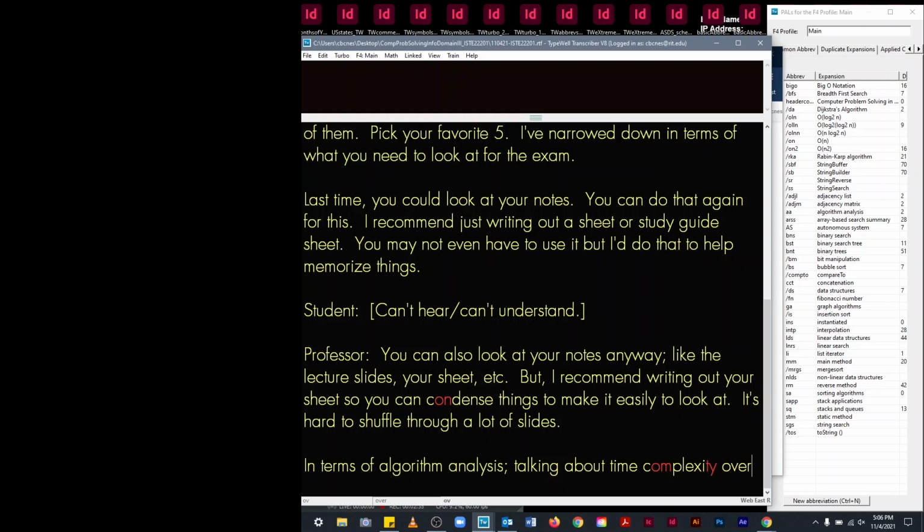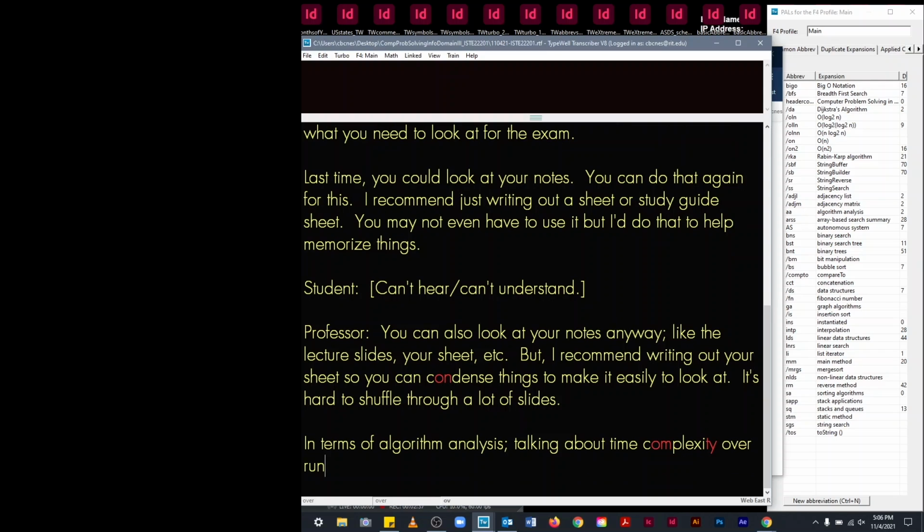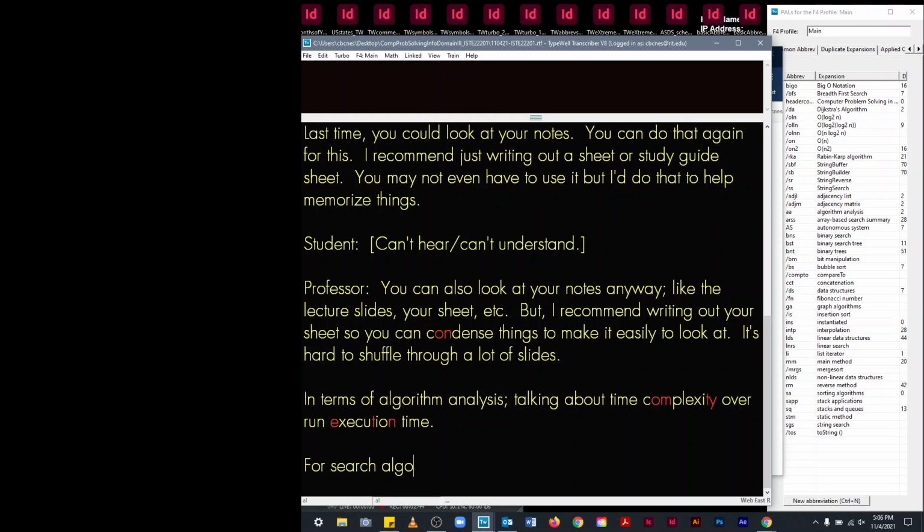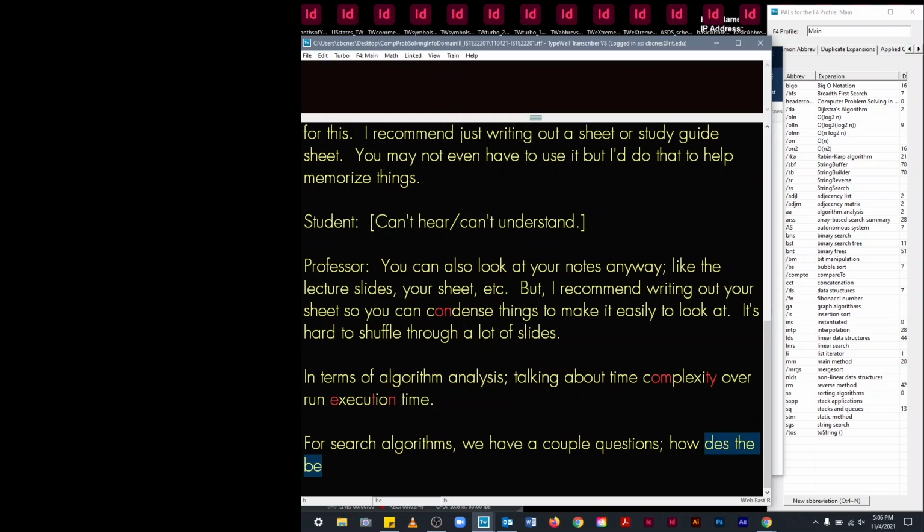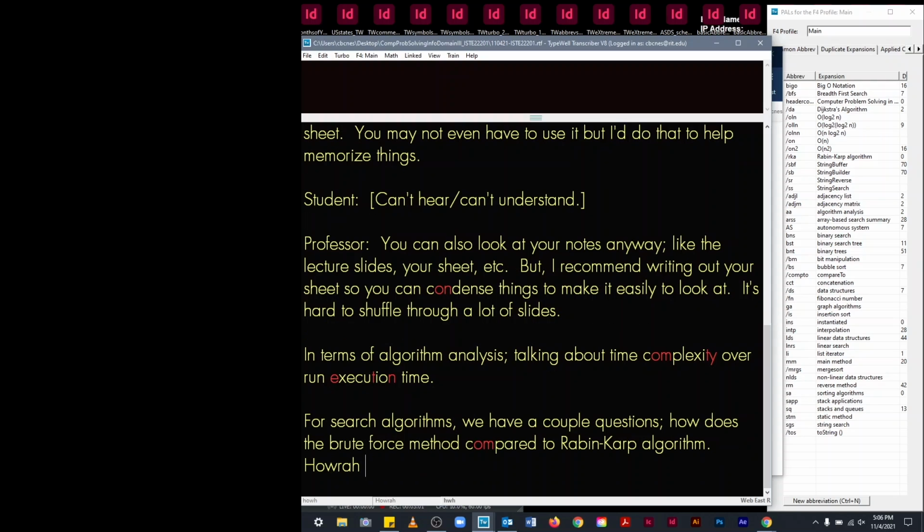With search algorithms, we've got a couple questions. We want to talk about how the brute force string search method works versus Rabin-Karp. Basically talking about when are comparisons done between our substring and our main string. So when do we do that? How often? So basically, you'll be given an example of some string and a substring. You've got to talk about how does Rabin-Karp work with this? How does the brute force method work?